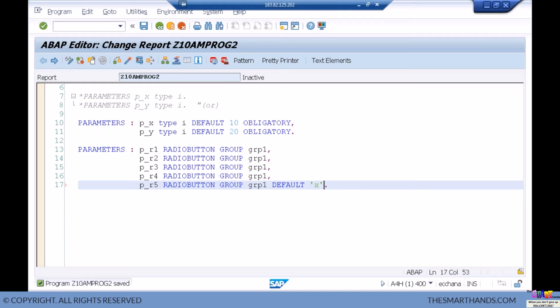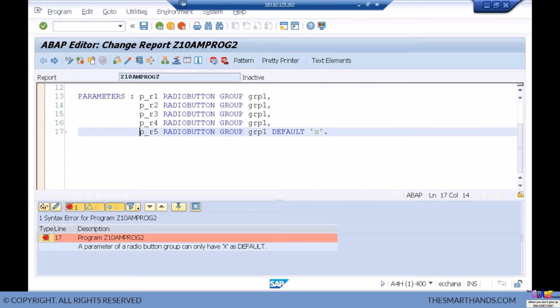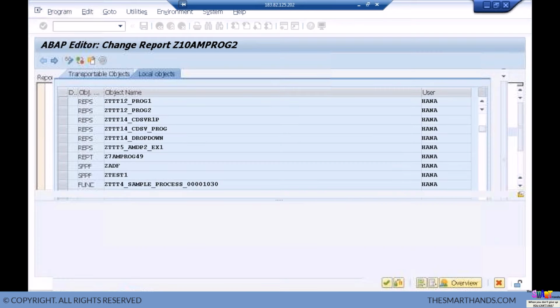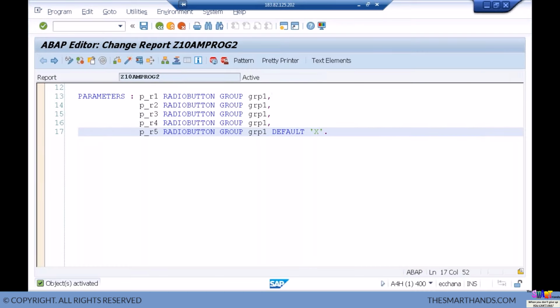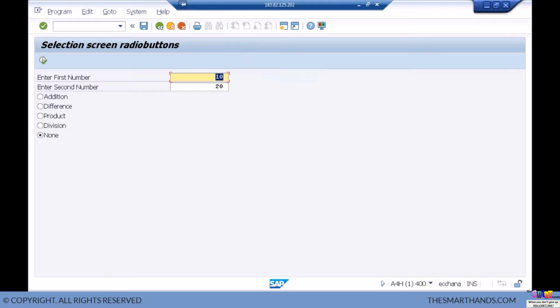When I do the syntax check, I got an error. A parameter of a radio button group can only have what? Uppercase X as the default value. So you cannot give whatever you want. It should be only uppercase itself. So I'm setting it to X, the 5th one. See this. When I execute with F8, what is selected now by default? The 5th radio button.